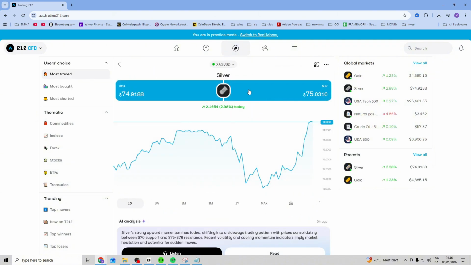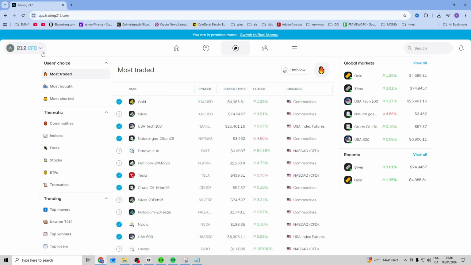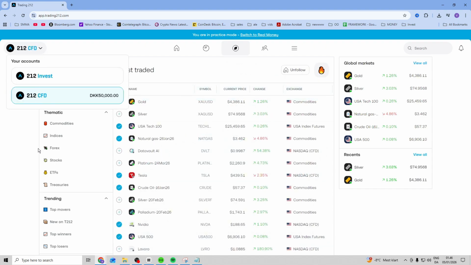Now, once you're in here, you'll just be able to buy or sell. But keep in mind, this is CFD. The other one will be as an ETF. And those are the ways that you can do this.